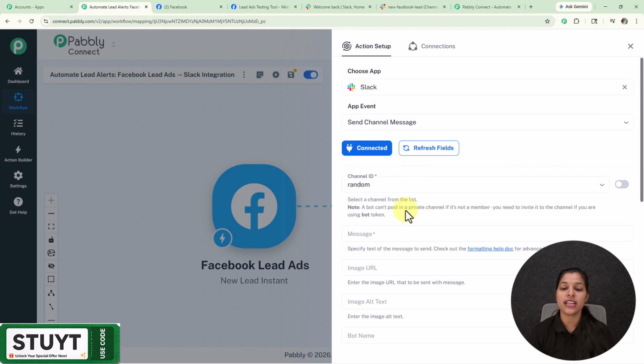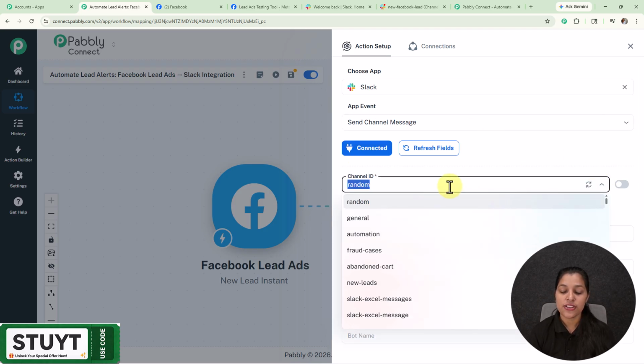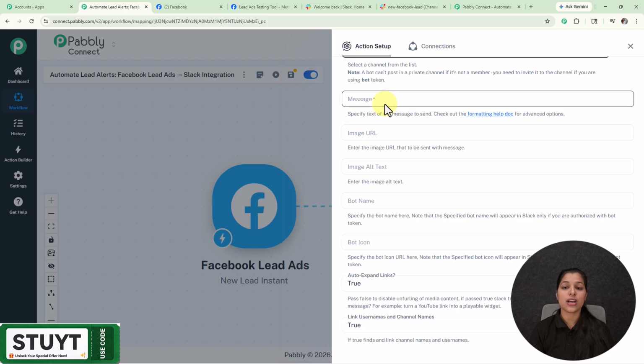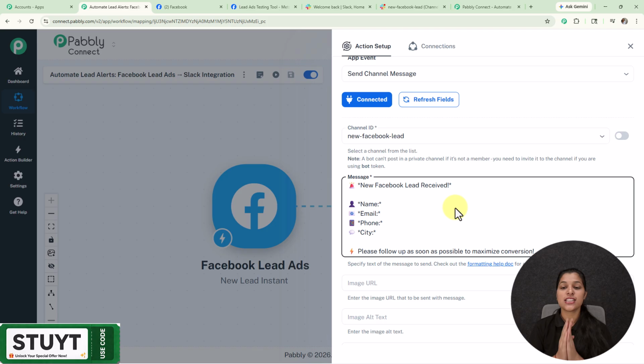So the first field we are getting is for selecting the channel ID. So from here I'm going to select my channel ID as that is new Facebook lead. Now it is asking me to enter the message which I'm going to send to my user. So now let's enter the message over here. So this is the message which I am going to send to my team on Slack.